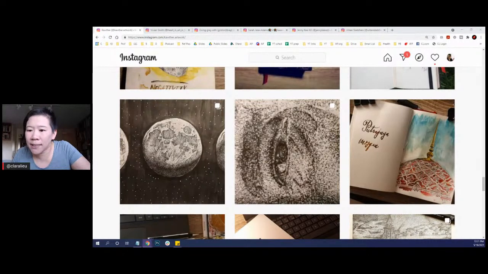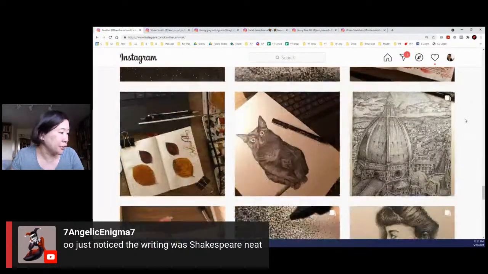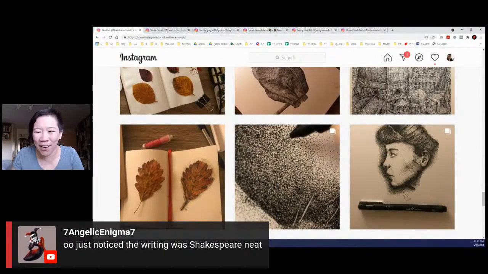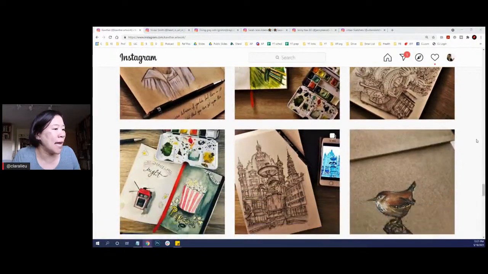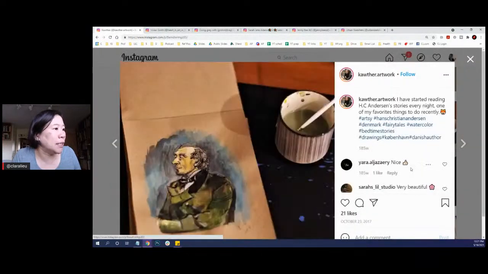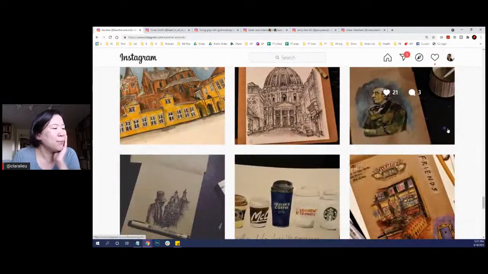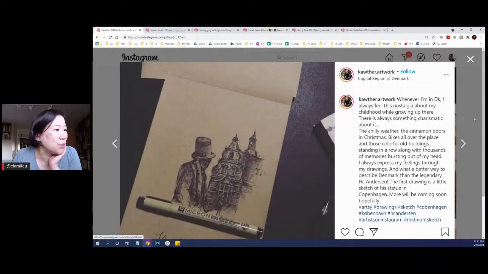Yeah, and somebody else said here about the writing. Seven Angelic says, just noticed the writing was Shakespeare. So, Kawther, I don't know what your experience is in literature, but I'm going to assume if you've got Shakespeare in there, you must like it to some degree. And I'm wondering, Kawther, are any of your illustrations or paintings related to Shakespeare? Oh, okay. So this one says, started reading H.C. Andersen stories every night. One of my favorite things to do. Kawther, I would love to see more of your interest in literature, because that's making you stand out.